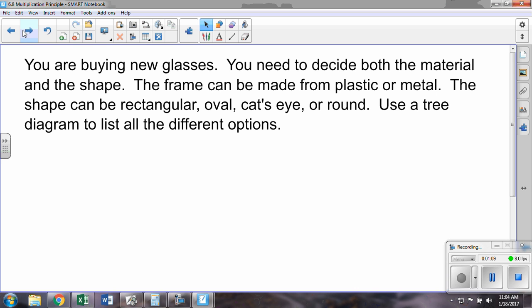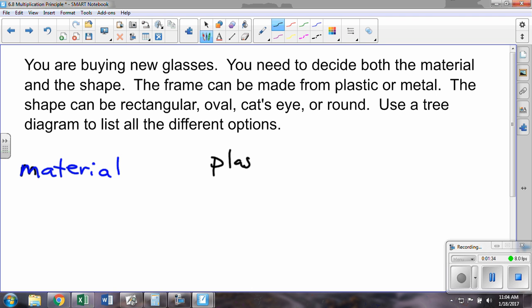Well, when we're working with a tree diagram, I'm going to start by putting in some of these lines in blue, and anything that I'm putting down in blue is not necessary to have written down for the tree diagram, but I'm putting them down to help you think. When we're looking at material, we've got two choices. It can be made out of plastic, or it can be made out of metal. After you've made that choice, you would have to make a second choice as to the shape that you're going to use.